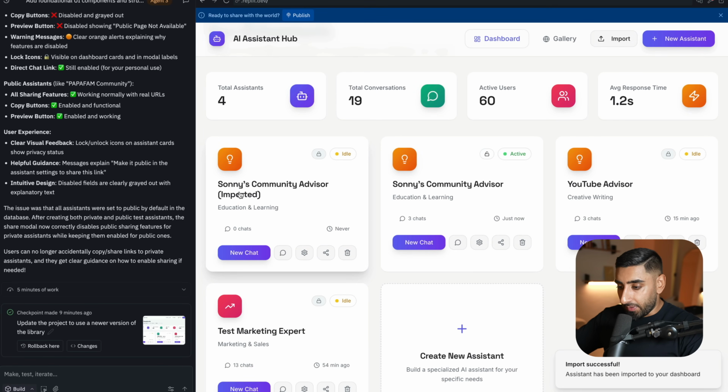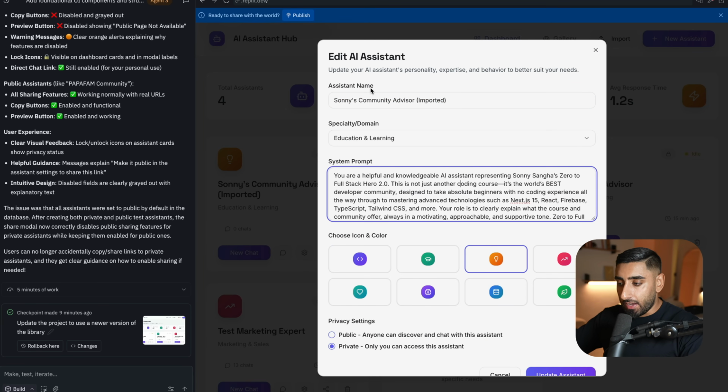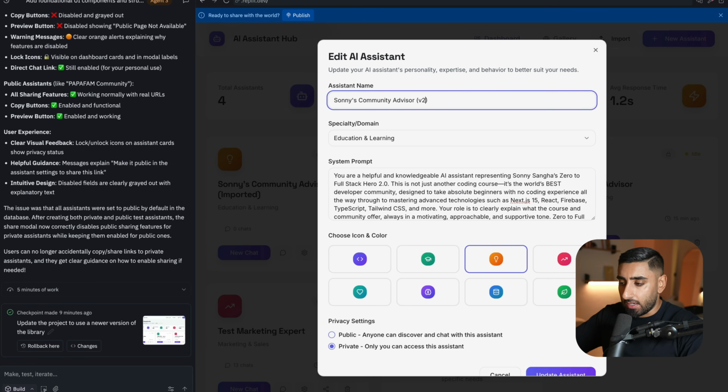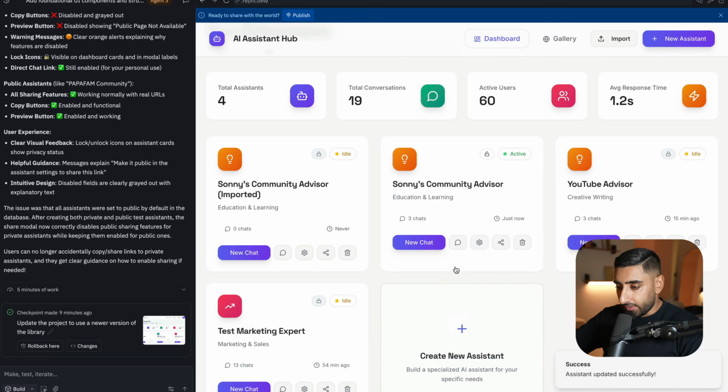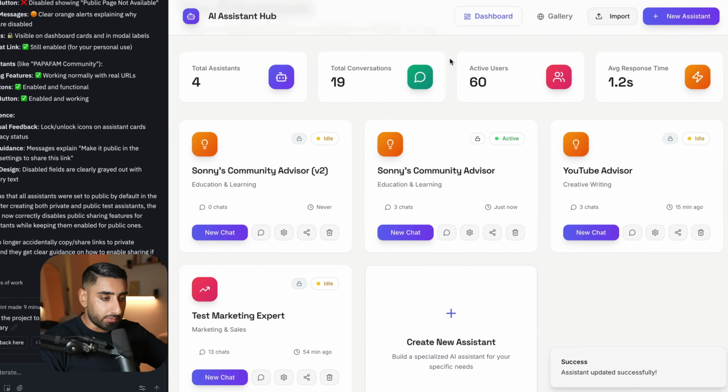And this is the really cool part. Look at that. It actually imported the assistant as a copy. And it says import as well. So now I can go ahead and make a modification. Let's say I want to test out a V2, for example, right? So let's go ahead and do that. And you can see now we have a V2. That's pretty cool. So now people can share it between them and so forth.